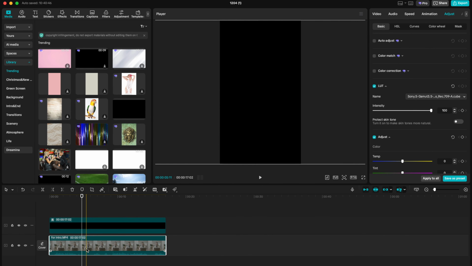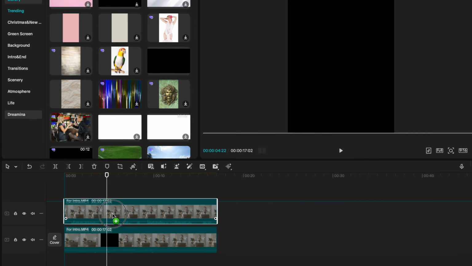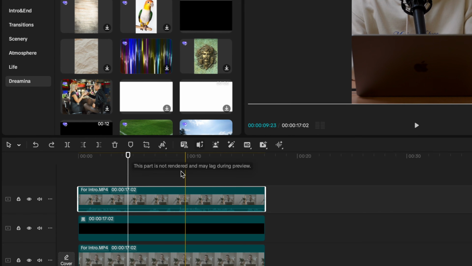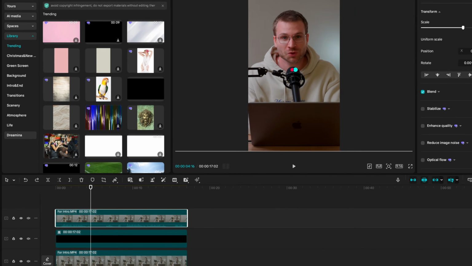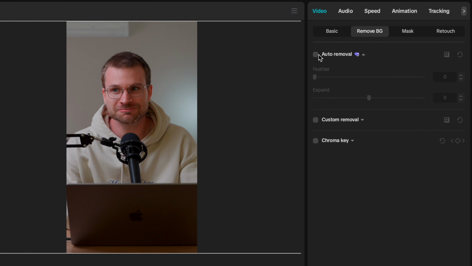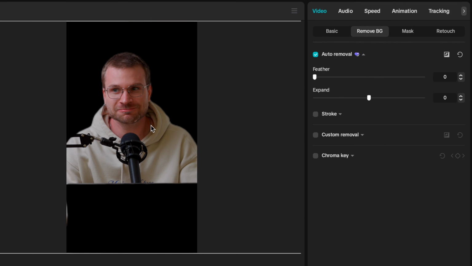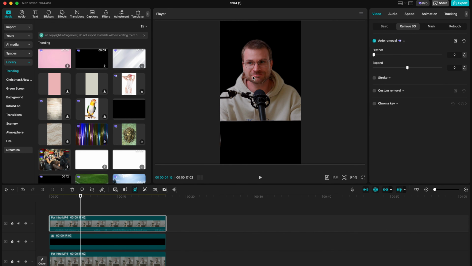Then select your video layer, hold down Alt, and drag it above that black background. Then select it on your top video layer. You're going to go to Video, Remove Background, and select Auto Removal. This is going to isolate your subject onto that top video layer.